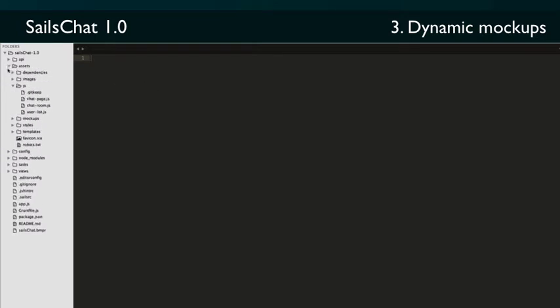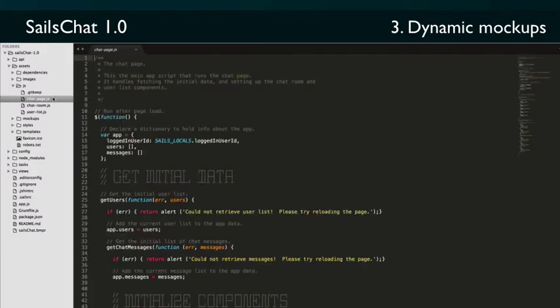Looking in the assets/js folder, you'll see we've added a few files: chatpage.js, chatroom.js, and userlist.js. As I said before, we're doing this purely using jQuery. In our case, I've chosen to make one script, chatpage.js, as kind of a controller for the two main components on the chat page, which are the chat room and the user list. So let's take a look at the chatpage.js script.